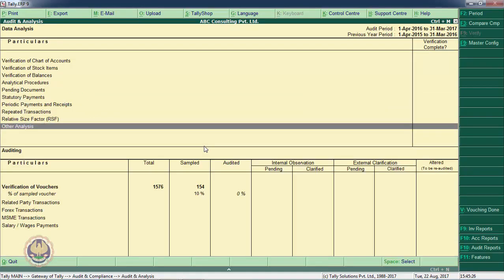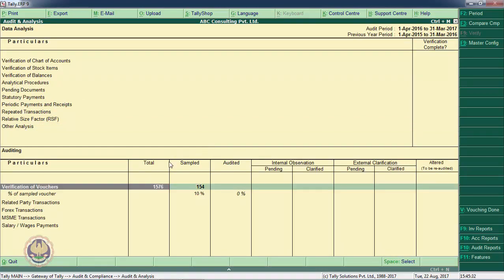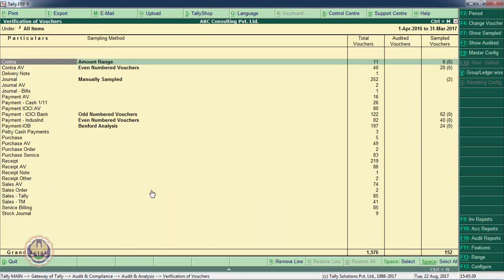This was all about data analysis. Now what about voucher verification? We can verify the voucher from this menu. We can sample the vouchers as per our requirement. So I am pressing enter here. This is the list of all the vouchers. I have sampled some voucher types. I can sample with different sampling methods. I can audit the transactions.